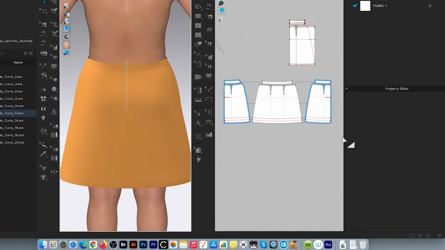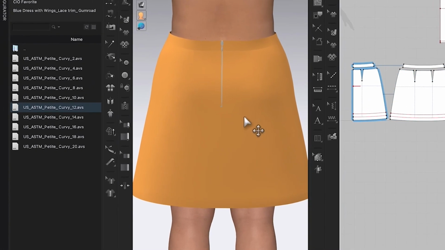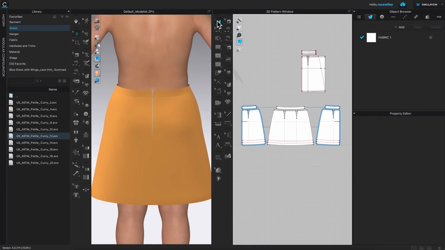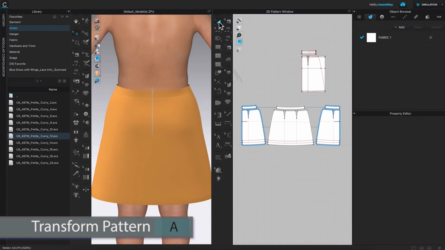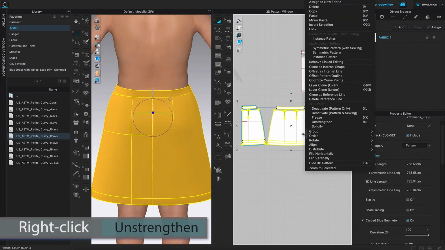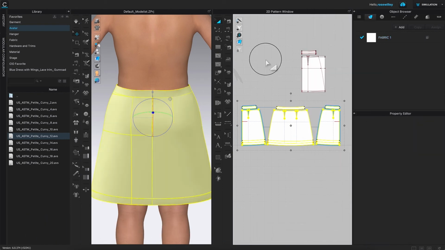Okay, perfect. So after we sewn the zipper onto the skirt, next I'm going to change the color of the zipper to match the skirt. So to do so, I'm going to first come over here to this transform tool, click once to select. Then marquee select all these skirt pattern pieces, and then right click and select unstrengthen. After that, I'm going to click once on the page to release. Next, I'm going to apply the fabric onto the skirt.